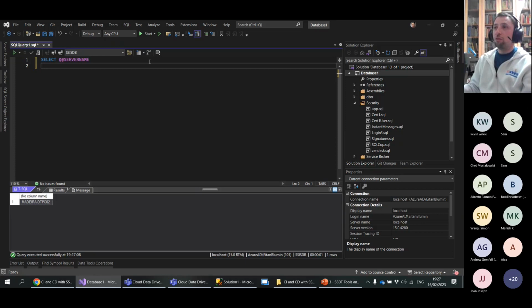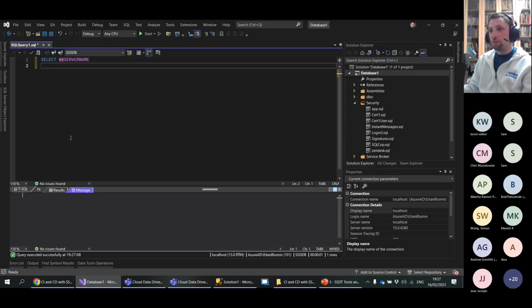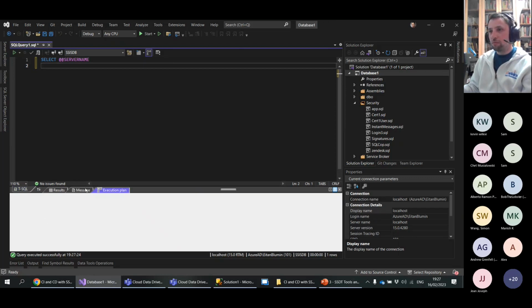But you also have, as in SSMS, the ability to view an actual execution plan. I mean, there's no execution plan here, but not that interesting. But yeah.